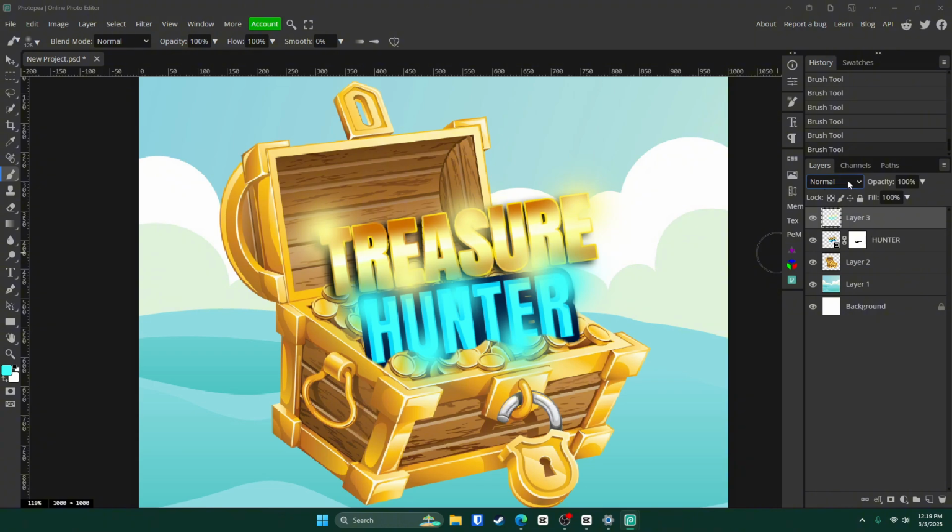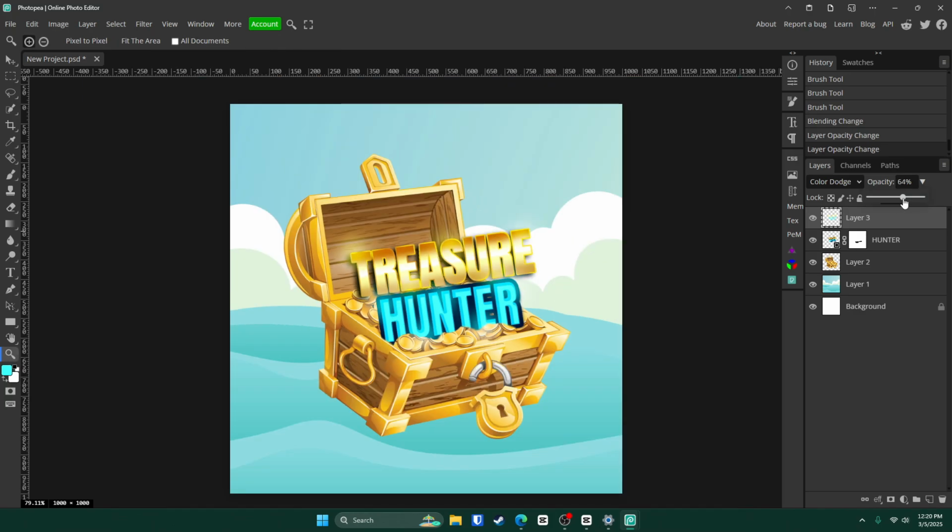Then you're going to want to change the blend mode over here to color dodge and adjust the opacity to about 40% just to make it more subtle, or you can crank it up if you want.